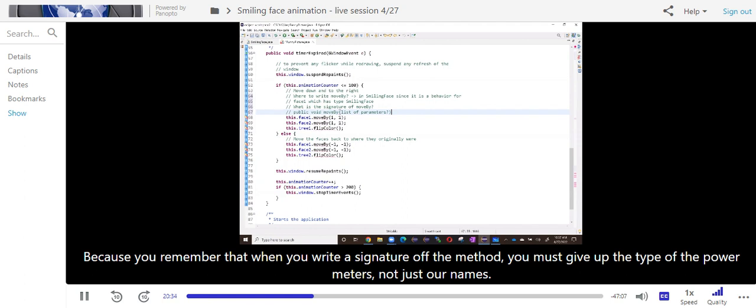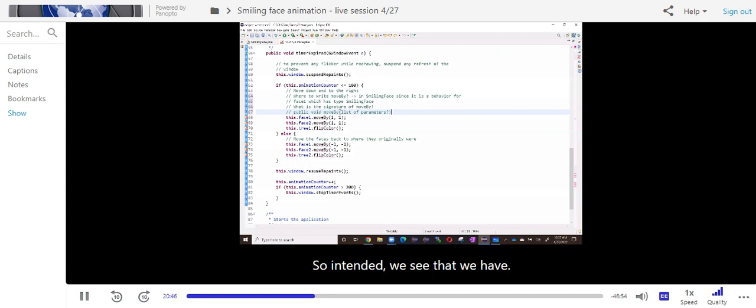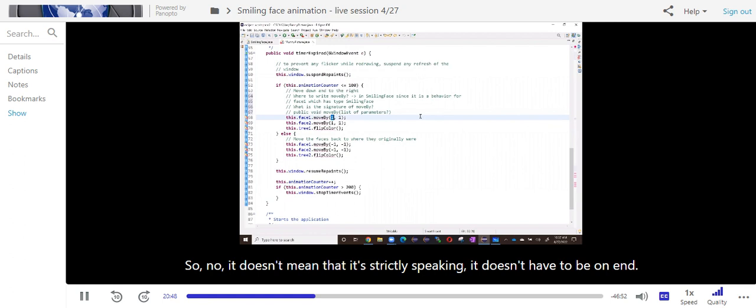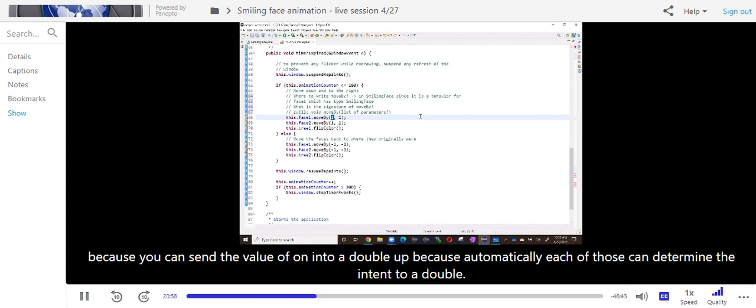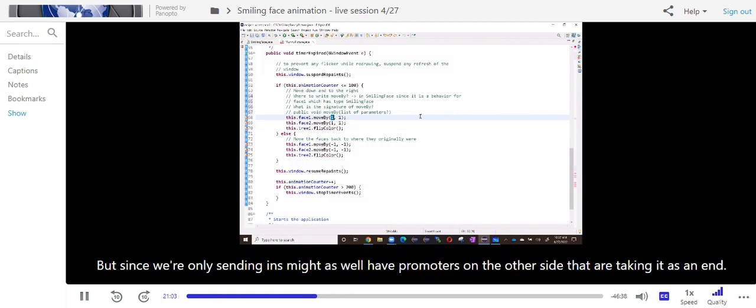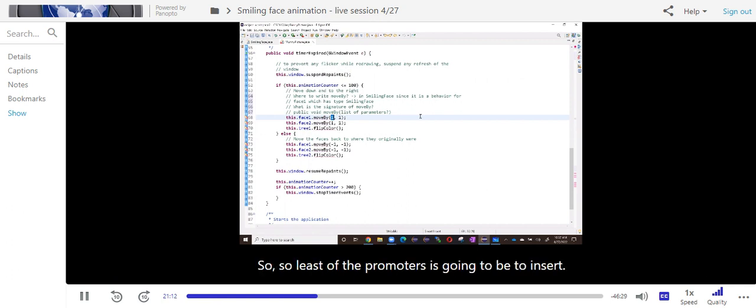Because remember that when you write the signature of a method, you must give the type of the parameters, not just their names. So int, indeed, we see that we have here int. Now, strictly speaking, it doesn't have to be an int. It could be, for instance, a double, because you can send the value of an int to a double, since automatically Java is going to turn the int into a double. But since we're only sending ints, might as well have parameters on the other side that are taking it as an int. So the list of the parameters is going to be two ints.